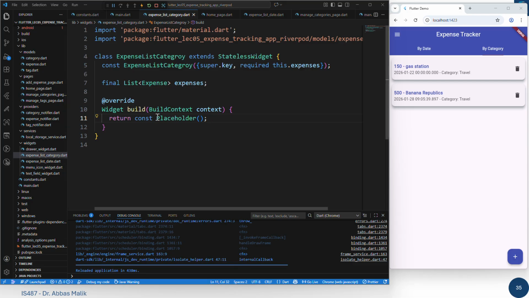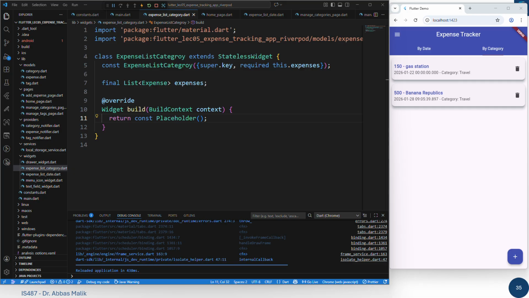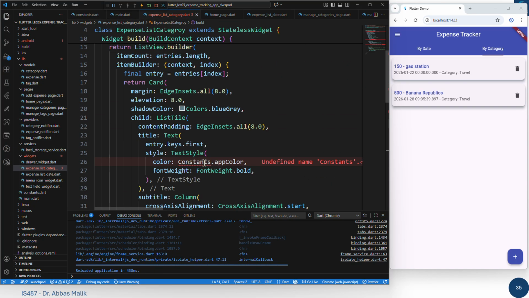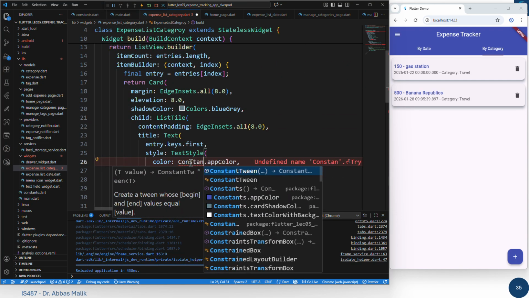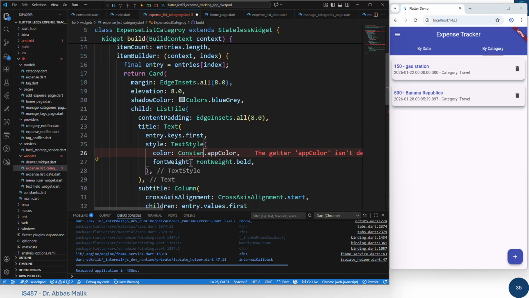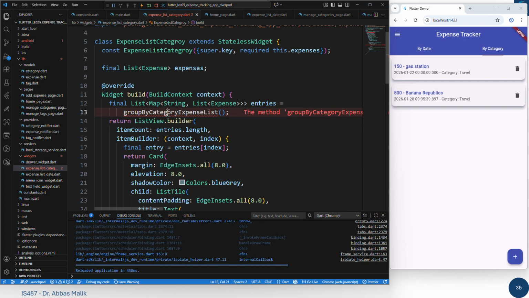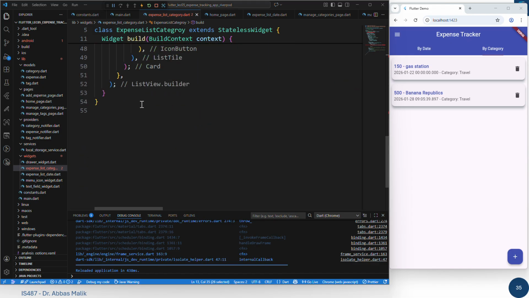So now let me quickly build that, so that we are going to get those entries here. Let me create that build function here. Okay, so we have this build function. Again, we need to have the constants. Okay, so again, here we say group by categories. We need to have that function, that method here. So we need to quickly add that function here.